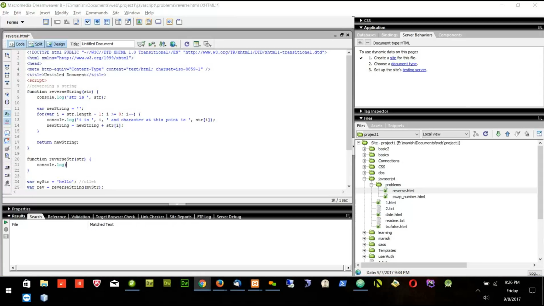Then create 5 variables. Each variable has 1 character. Alright, so how will you convert into the array? Then put the 5 variables into an array.